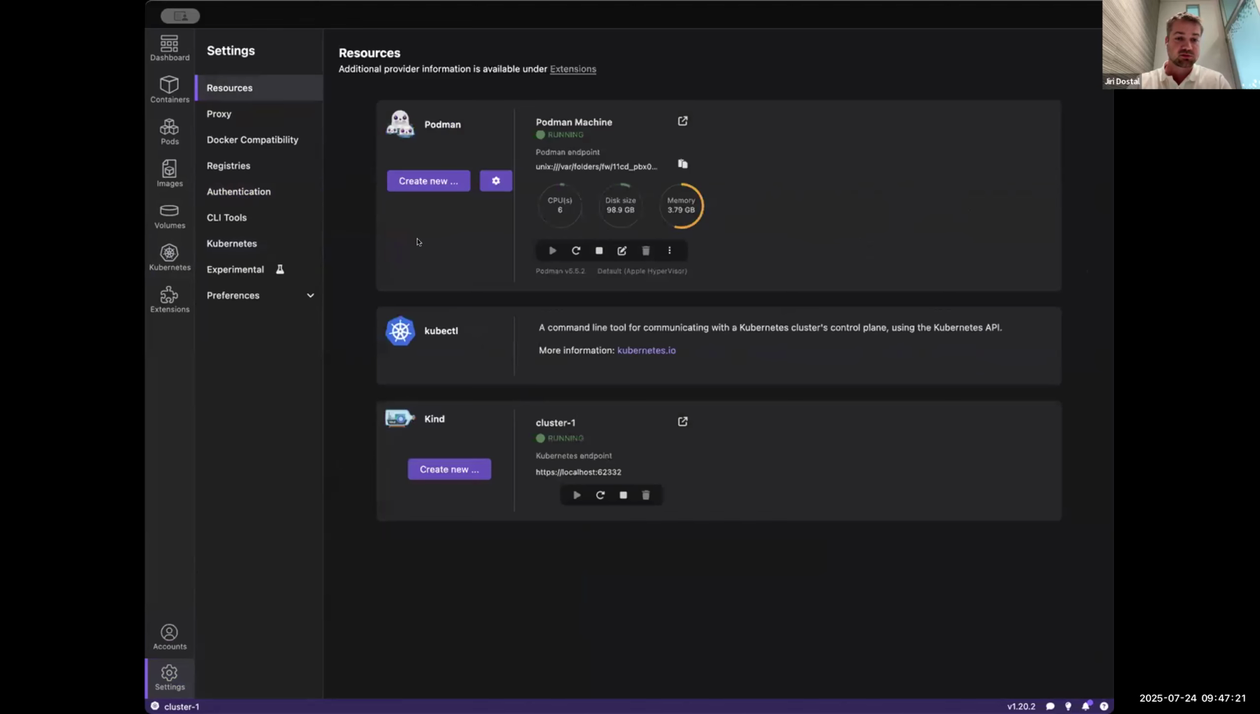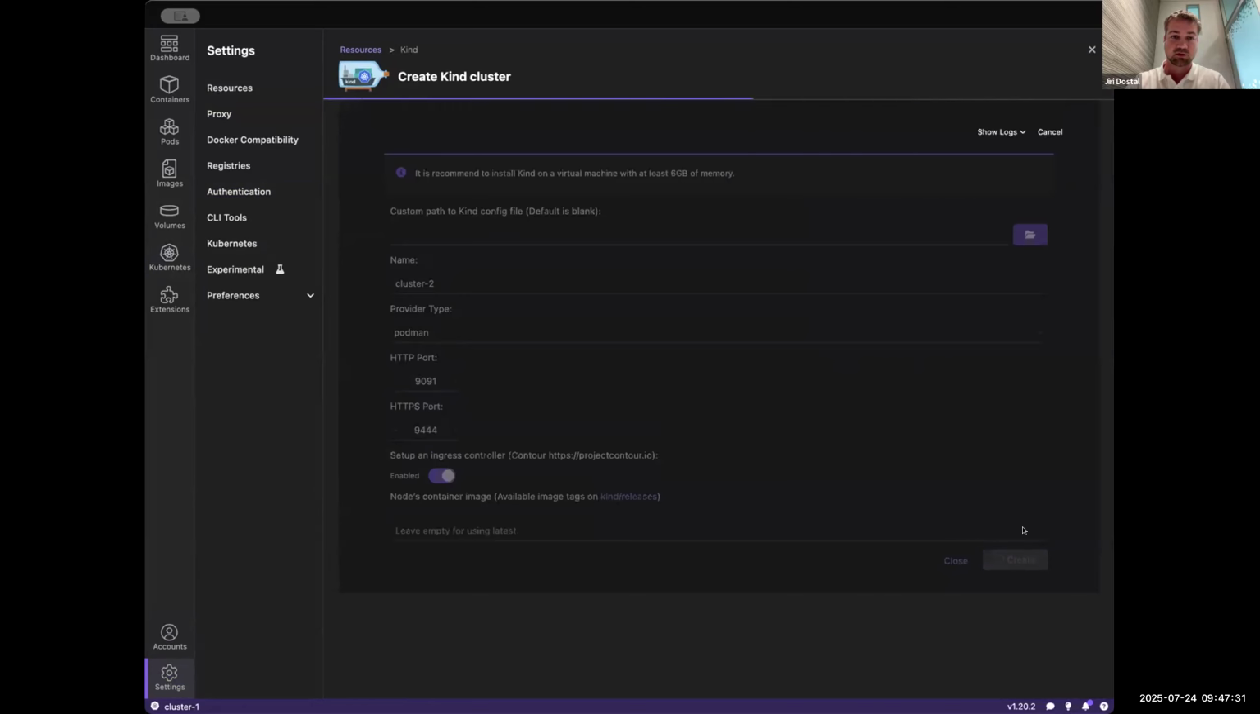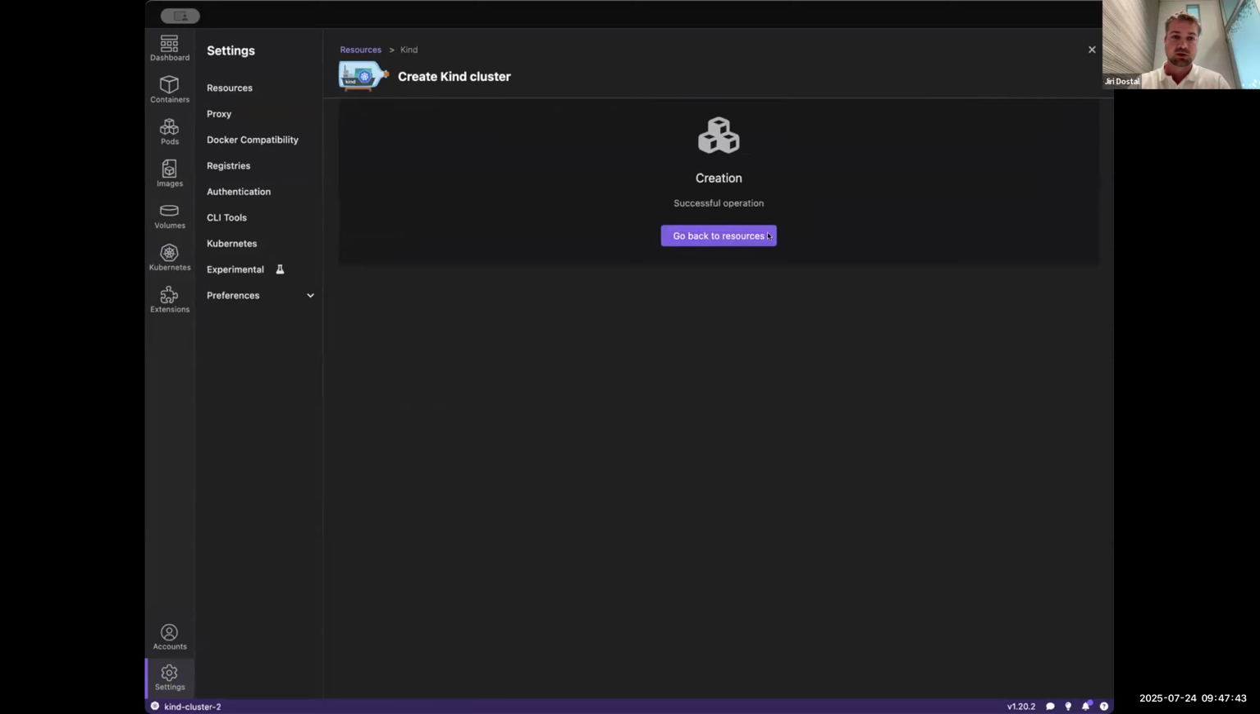go to settings, resources. Maybe I can create cluster 2, let's say. I'll need to increase the port number because the default one is used already. Hopefully it will not take very long. But the reason why I'm doing this is to provide that dialog more options to select from. Right, so it seems it was created.